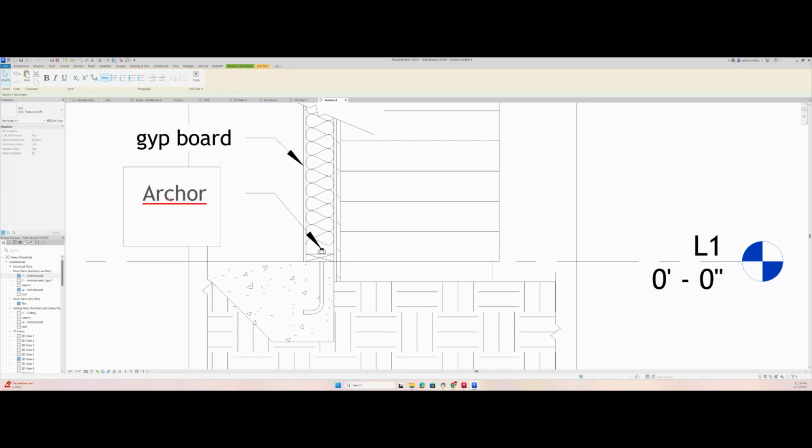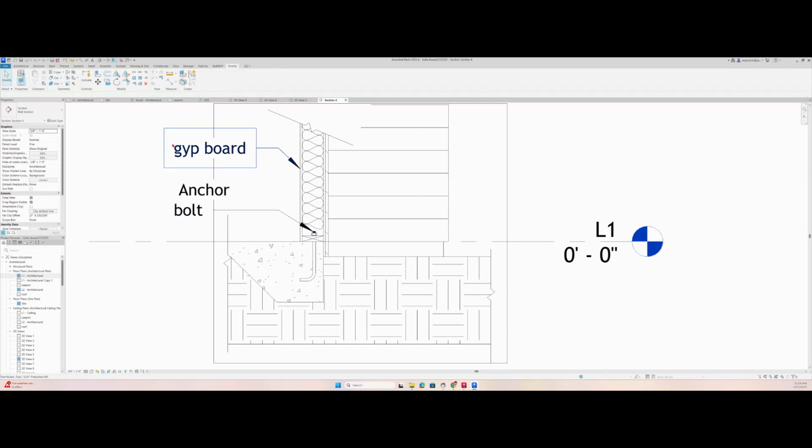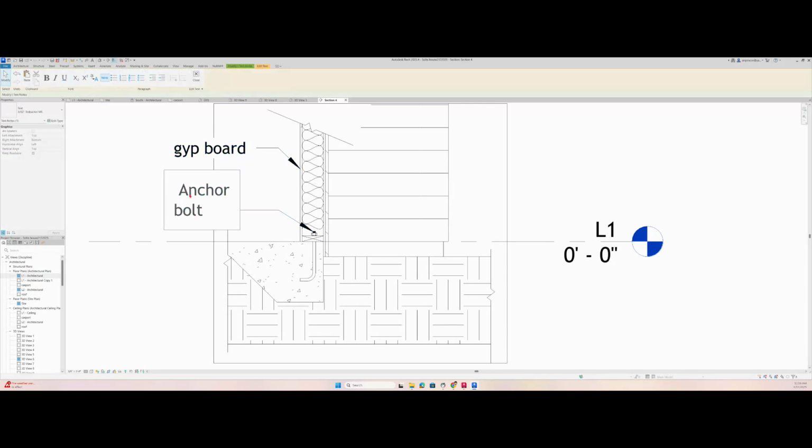Anchor, bold. There we go. And we can open it up a little bit. Try to keep the text the same, with the same alignment here, and also all capitals or lowercase. Okay, got it. There we go.